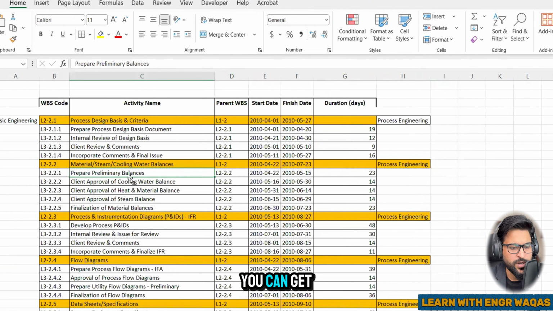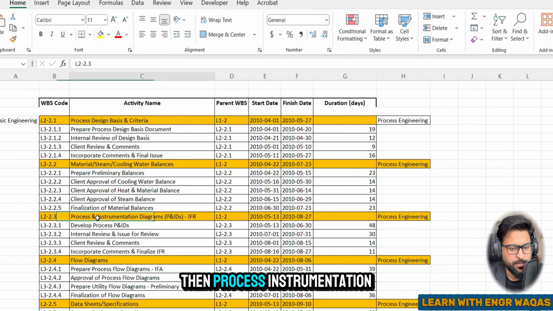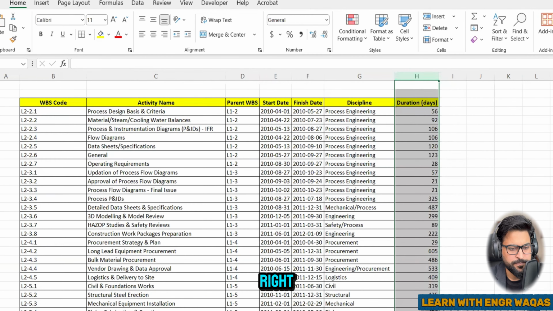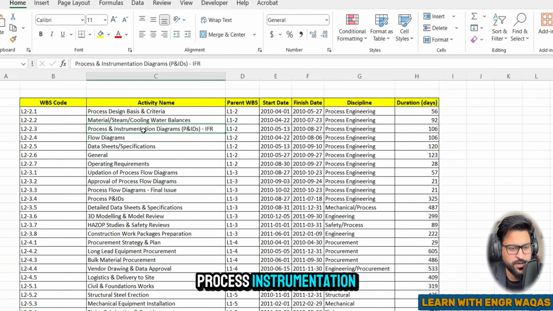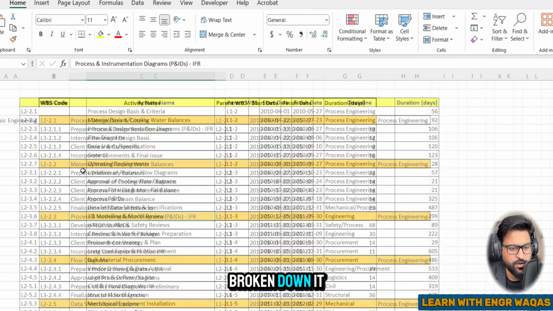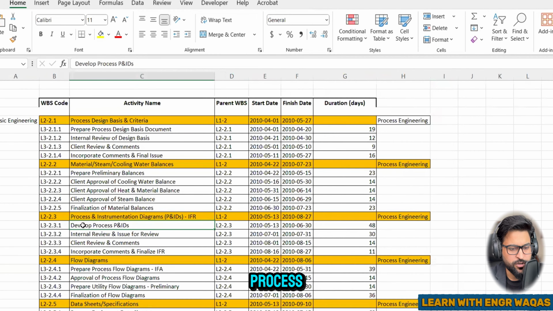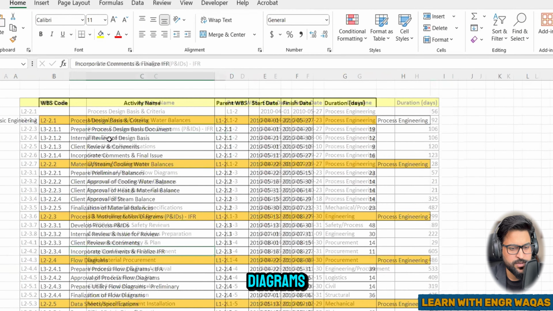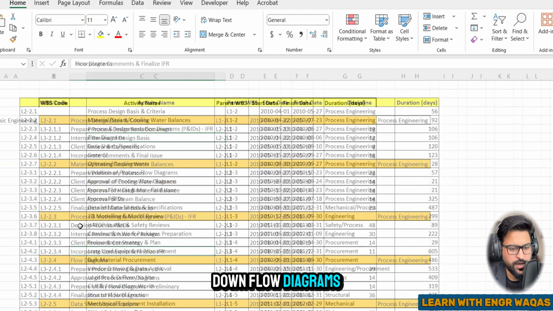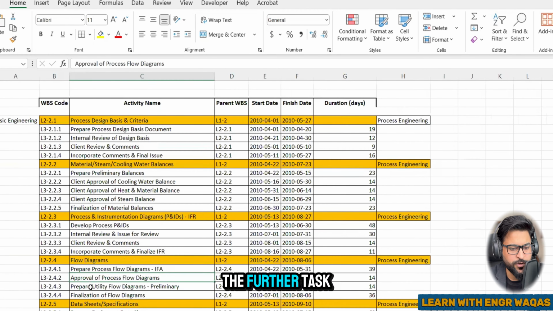Within this category, you can get into prepare preliminary balances, client approval for heat, material data sheet, steam balance, material balance, then process instrumentation, right? This is your process instrumentation. I have further broken it down into develop process PNID drawings, internal review, client review, and this one. Then here flow diagrams, and further broken down flow diagrams over here. These are the further tasks, right?